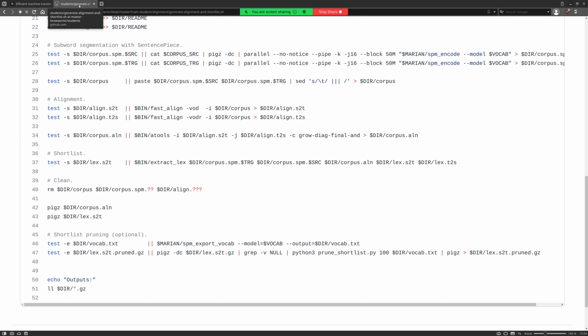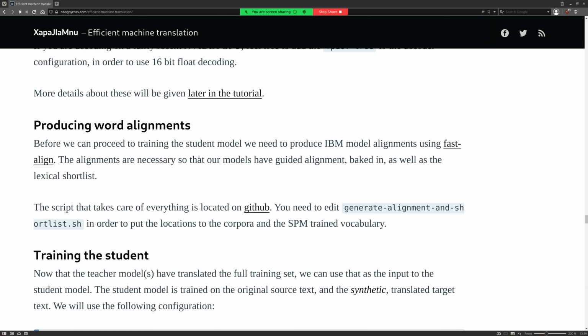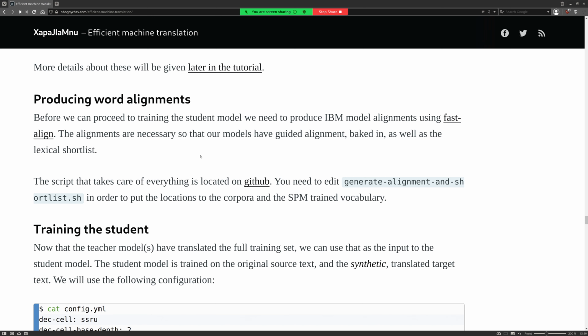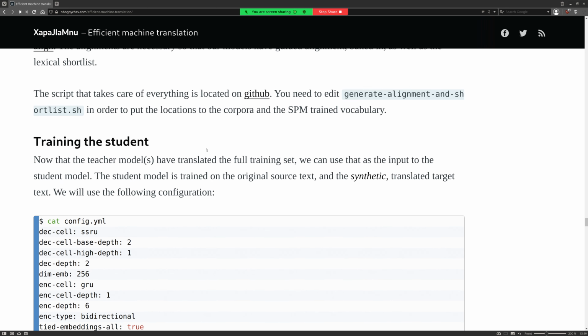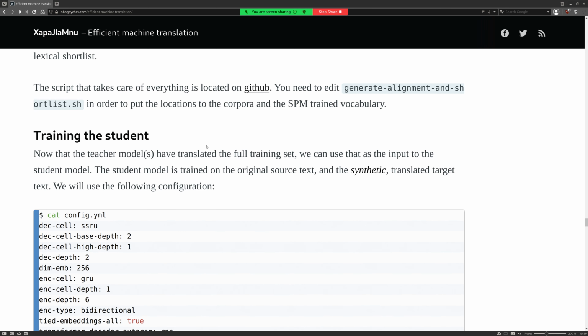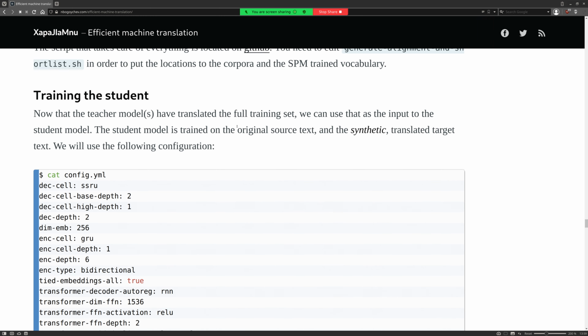And that's it. Once we have generated the alignment model and the shortlist, which shouldn't take that long because it's fast align, depending on how much data you have, it might be a few hours up to a day at most, then you can proceed to train the student. We have various different student configurations. The student model is trained on the original source text and the synthetic translated target text that you just produced. You give it this data set.